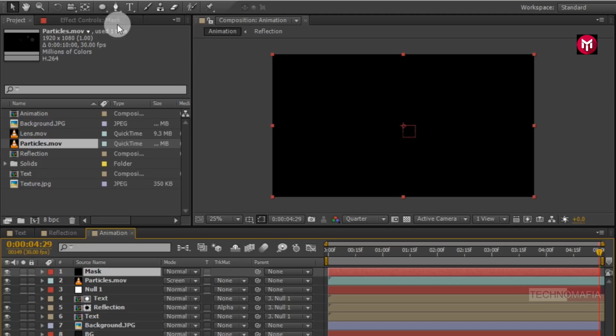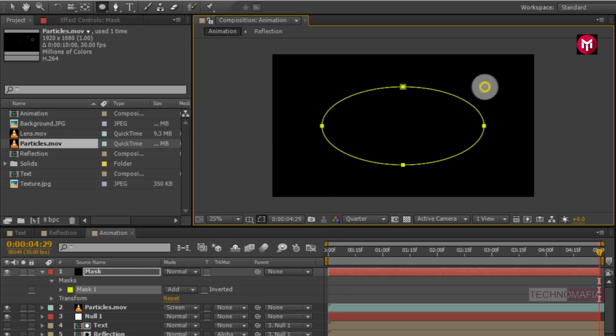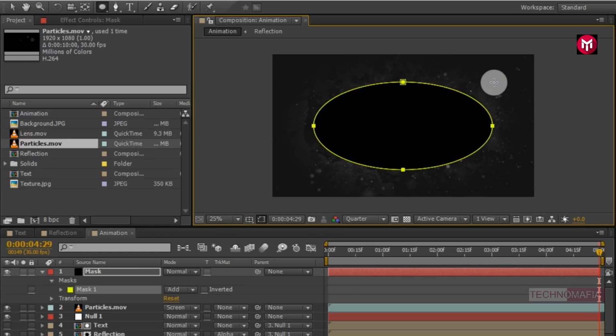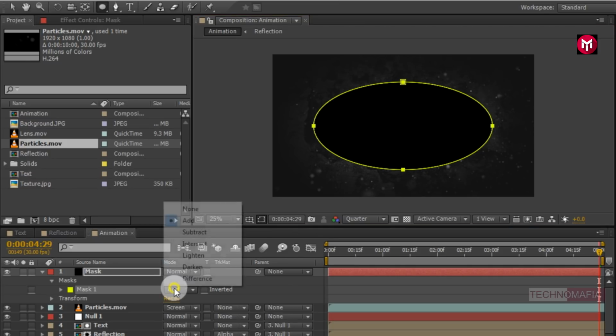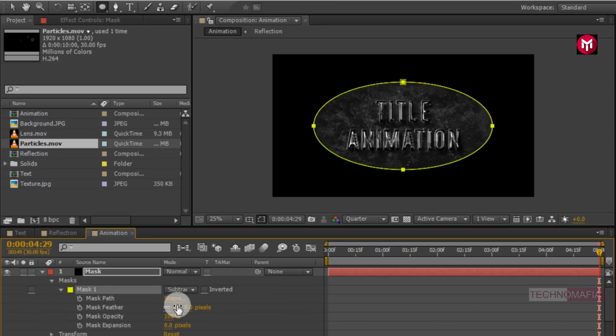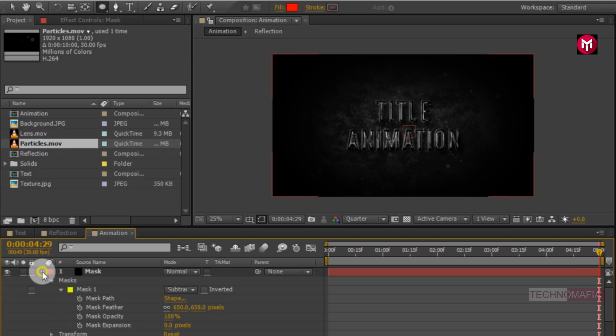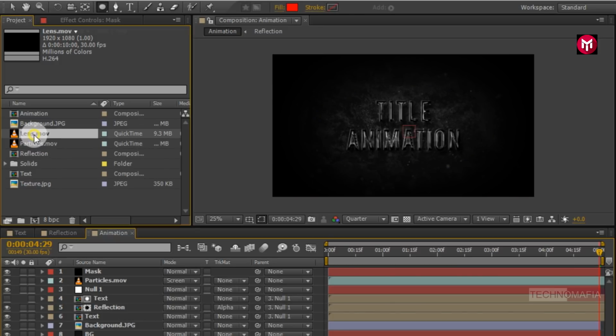Now select the ellipse tool and draw mask as shown. For mask 1, change mode to subtract. Change the mask feather value to 650 pixels. Now let's add the lens media file to the timeline.